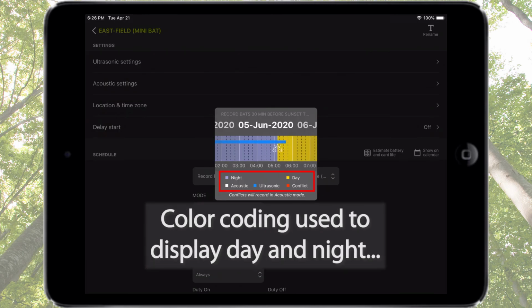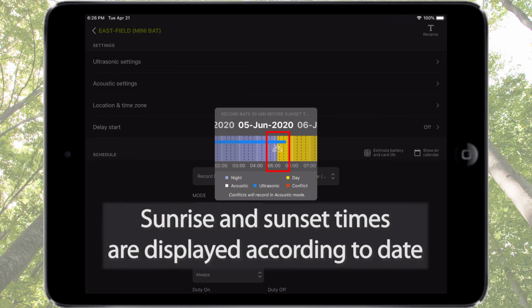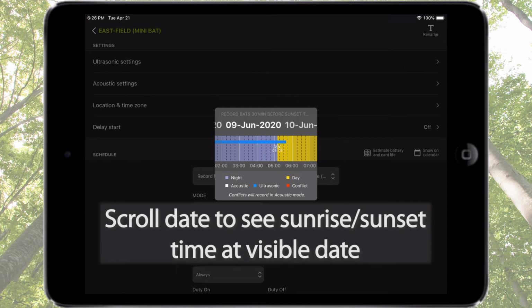Show on Calendar provides a scrollable graphic view of the recording schedule. Day and night are color-coded and accurately display sunrise and sunset times based on date and programmed location. You can scroll the date to see specific sunrise and sunset times for any date in the future.